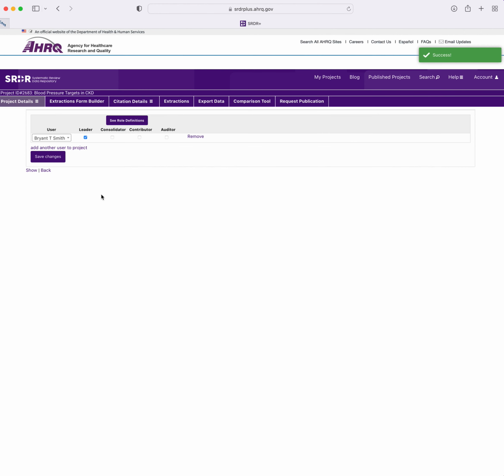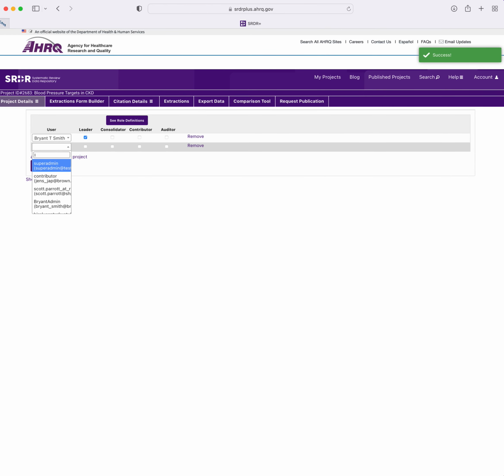On the Members and Roles page, to add additional SRDR Plus users to work with you on your project, simply click the Add Another User to Project link, and then enter into the text field either the email address associated with the SRDR Plus username of the user you want to add to your project, or just their SRDR Plus username. For demonstration purposes, I will add my colleague Jens Yap to this project. And I did that by entering in his email address.